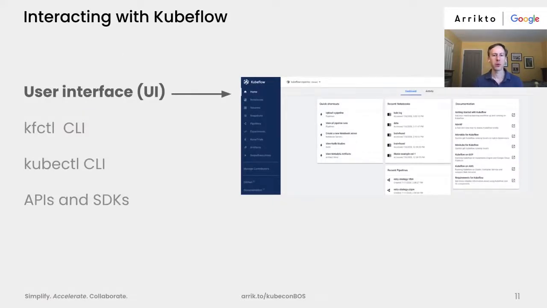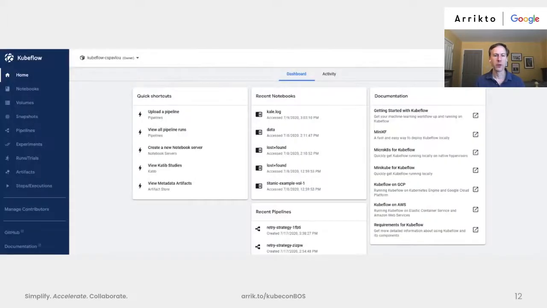Let's look at how Kubeflow works. Let's start with the user interface. Here's a picture of the user interface. You see on the left side each of the key capabilities from notebooks, pipelines, experiments, and so forth are available to you. You also have a dashboard that shows up where you see recent assets that you've worked with and shortcuts to common things that you might need to do.